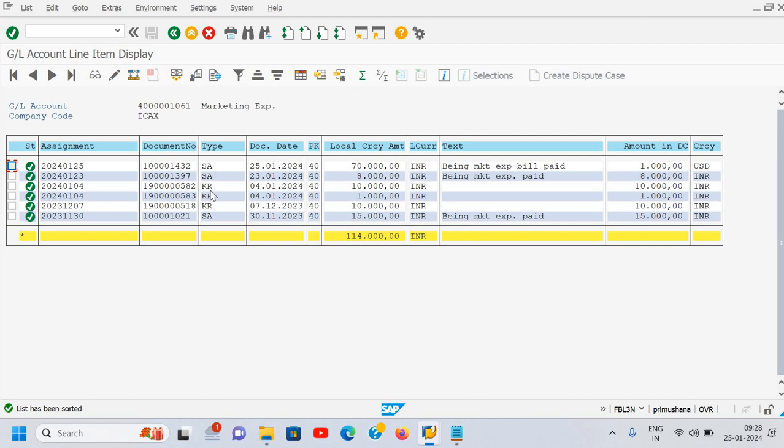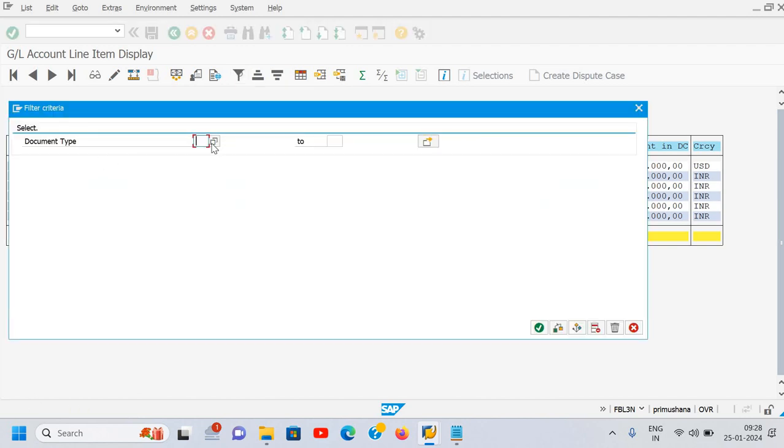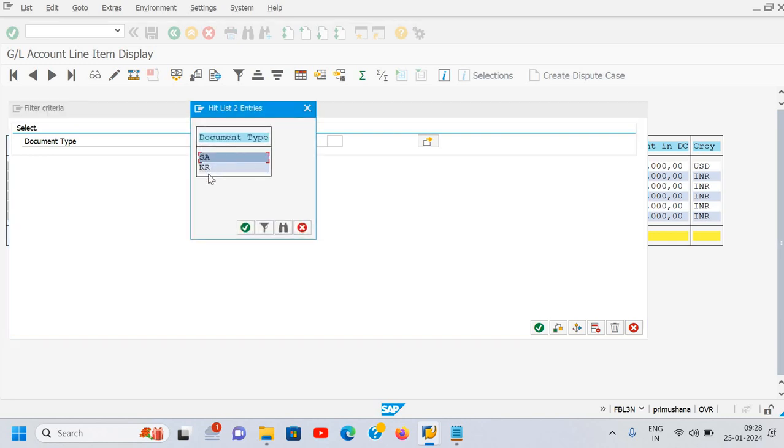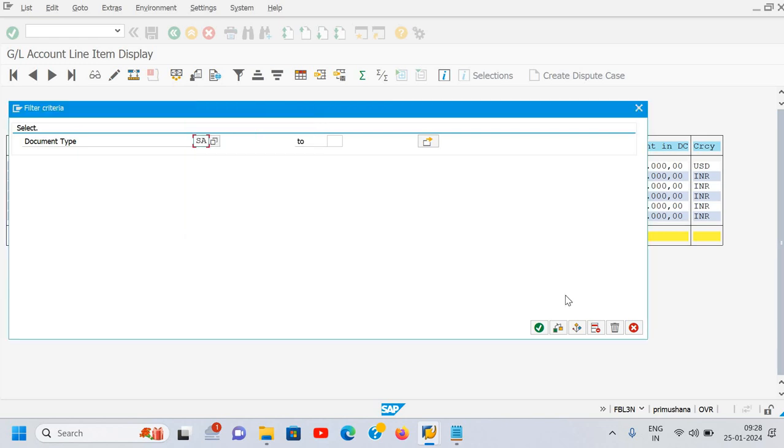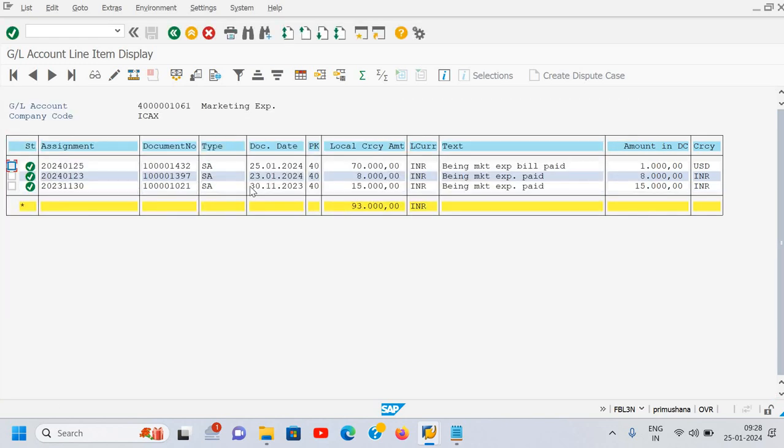Now suppose I want to see only the GL posting. I don't want to see the vendor invoice. So just go into the type, select type, and you can filter this. When I filter, it will ask which types of document you want to see. You can see only two transactions are showing here, and SA, because these are available. So I am going to select SA transactions. That means GL posting. I can see only the GL posting. Now we can take a printout of GL posting only.